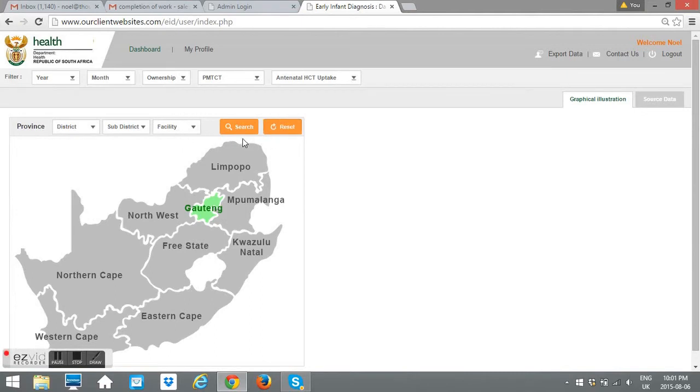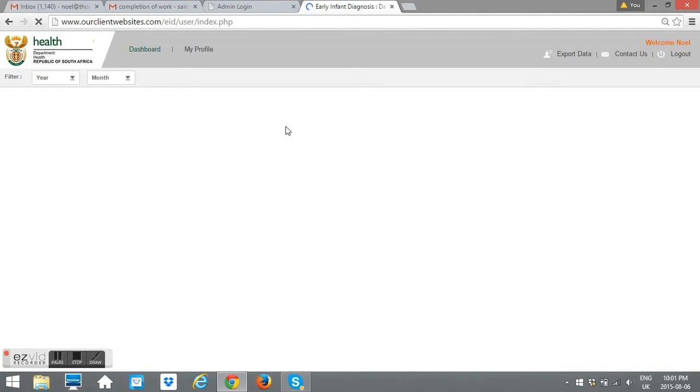We can then select district, sub-district, or facility. Should you wish to generate the report, we'll click on search. If you want to reset any of the search criteria that you've entered, you'll just hit the reset button.